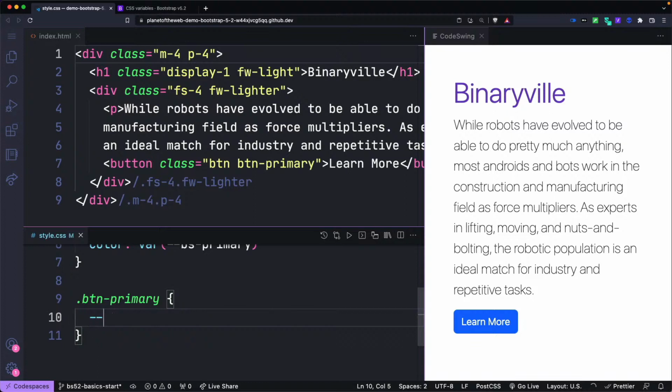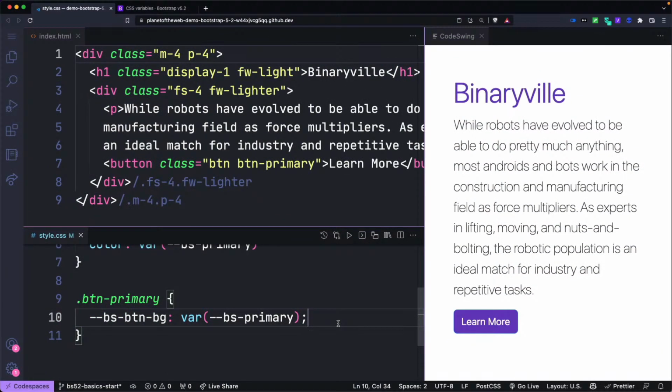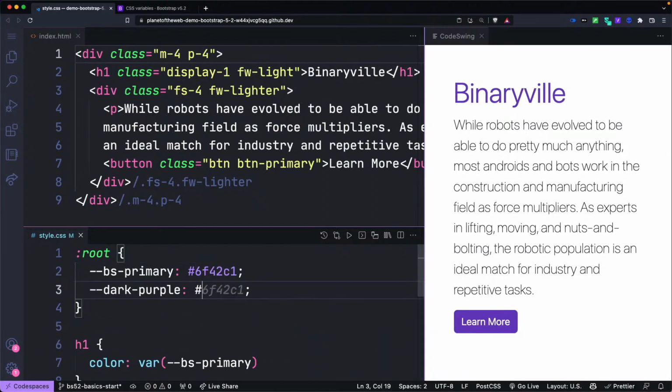So now there's a variable called BS, BTN, BG, and in here you can use BS primary. Now, if you want to, you can redefine other things. Notice that the buttons have this outline around them, and they also have a hover state. And so there's a whole bunch of additional variables that you can modify here. So you could say, let's do the BS, BTN, border, color, and we'll redefine that to be a new variable that we'll create called dark purple. So now I have to create that variable here in the root, and we'll give it a darker color.